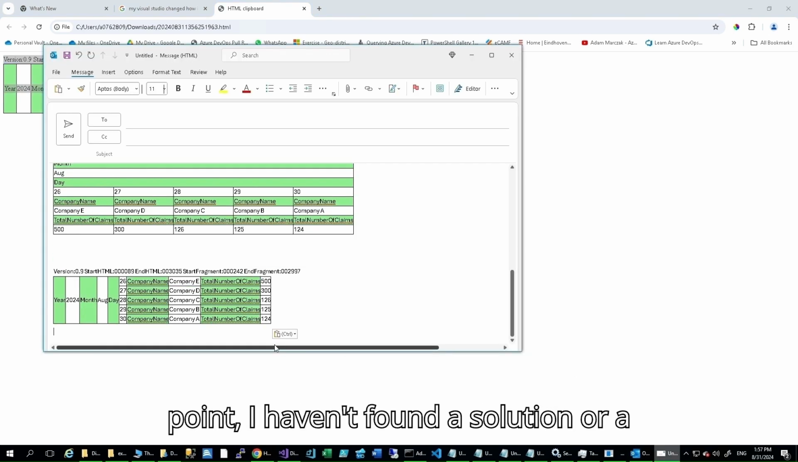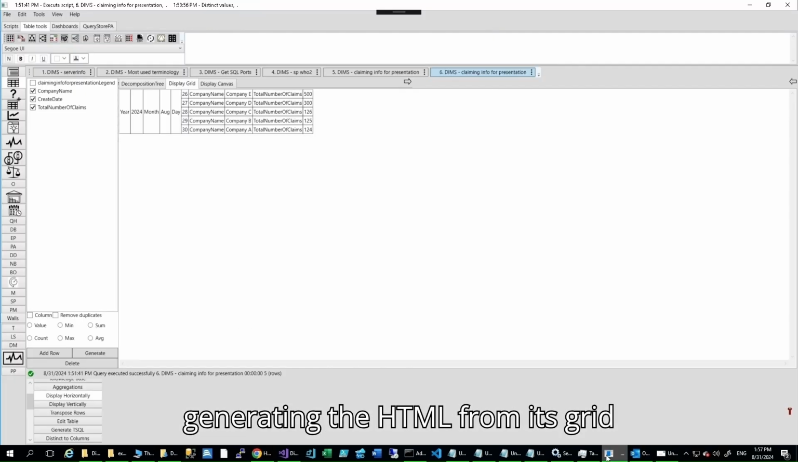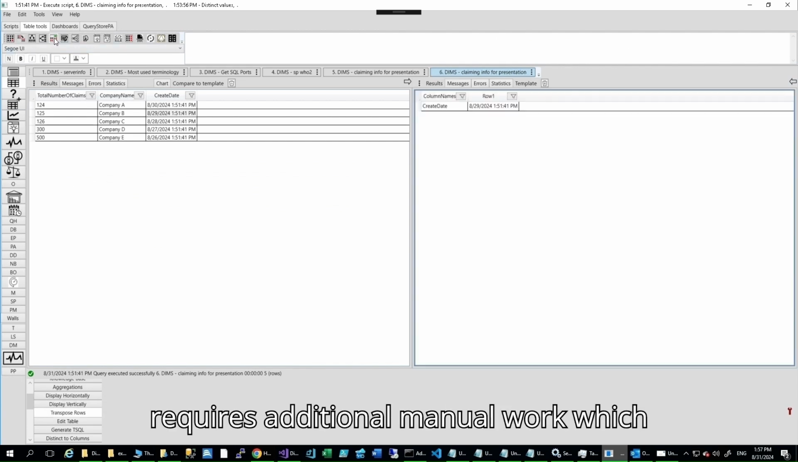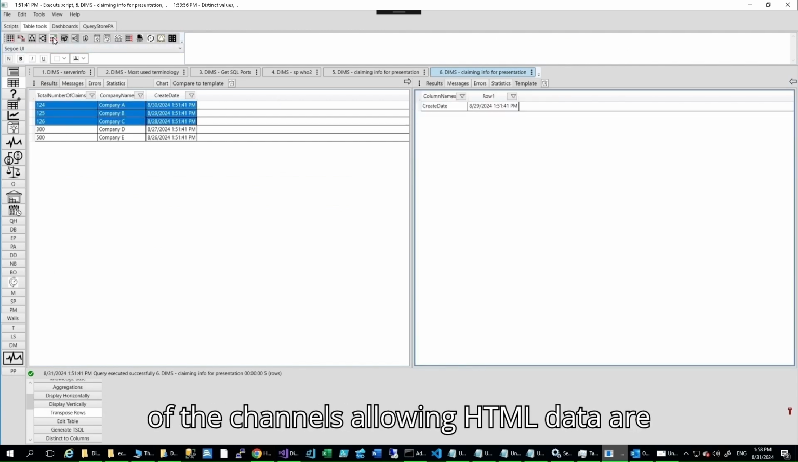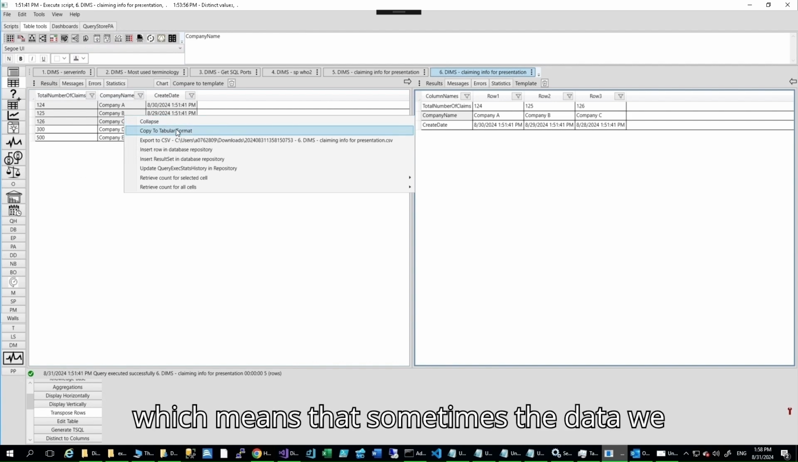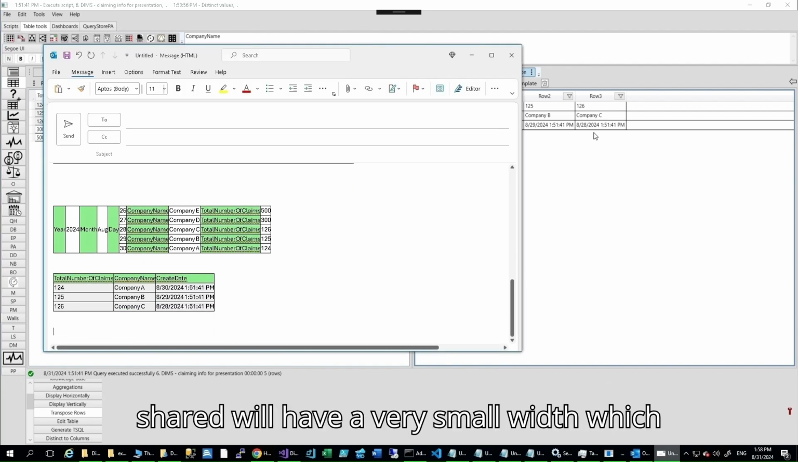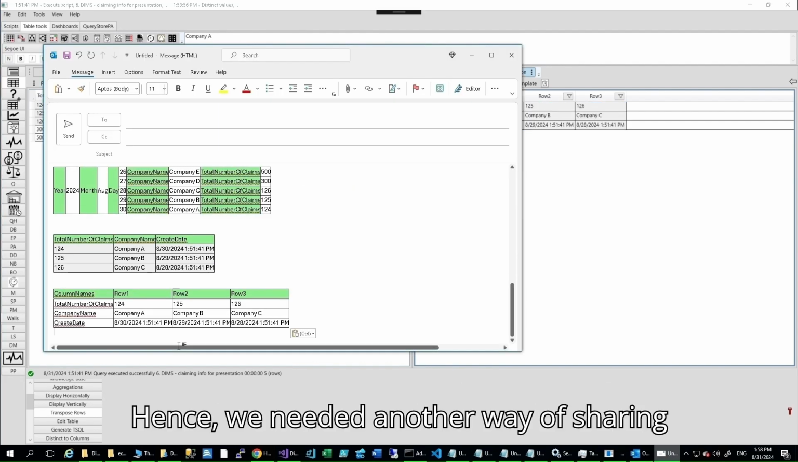Up to this point, I haven't found a solution or a better way of overcoming the issue when generating the HTML from its grid representation, but this is something on my list to do, since without it the user requires additional manual work which should be avoided. On top of that, most of the channels allowing HTML data are trying to fit the content to the screen, which means that sometimes the data we shared or the columns of the data we shared will have a very small width which affects the readability of that data. Hence, we need another way of sharing the data in a more human readable way.